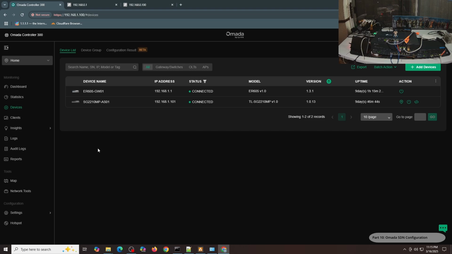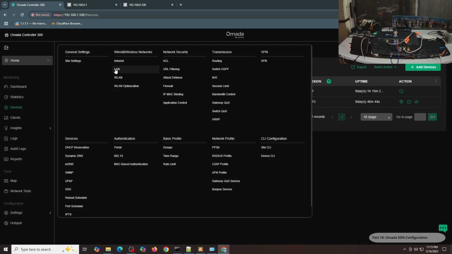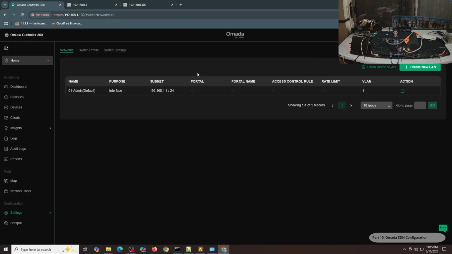all your network devices. So I'm going to create the same network that we created, but this time I'm going to use Omada. This is really very easy to do in Omada. I'll just have to go to settings and then LAN, and then I'll create a new LAN.